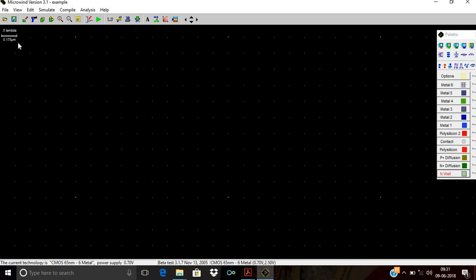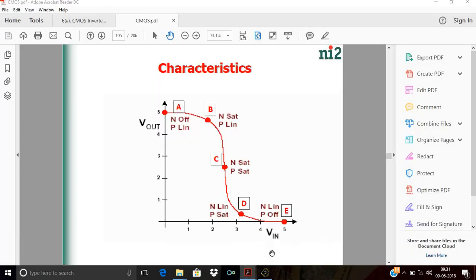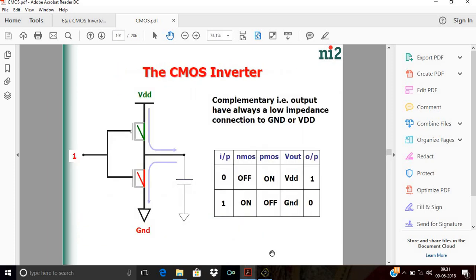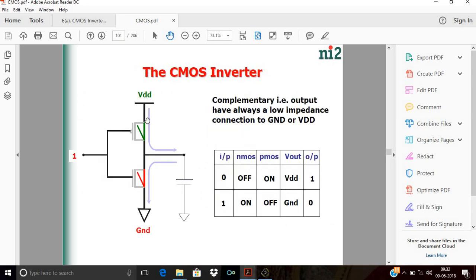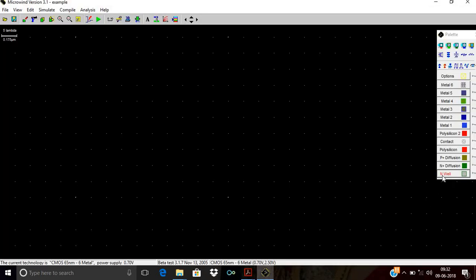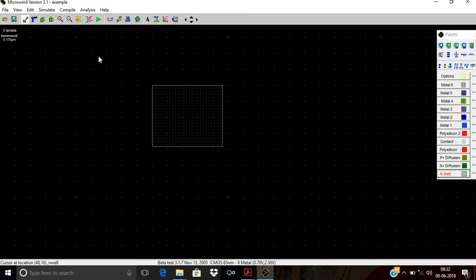Now to draw the P channel MOSFET, first of all here you can see the basic diagram. Okay, this is the P channel MOSFET, and a P channel MOSFET is always drawn in the N well. Now start with this, draw the N well. While drawing this you have to satisfy the rules of the technology. These are nothing but the lambda rules. Now here you can see that to check the rules, DRC is given.